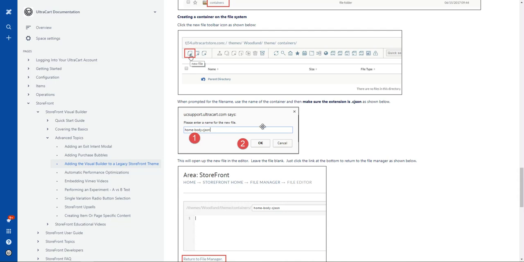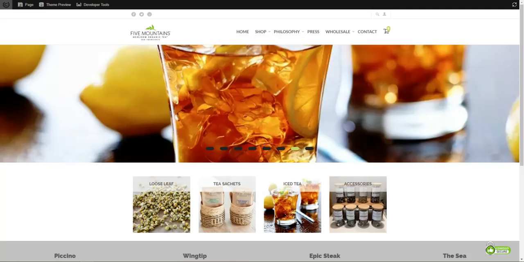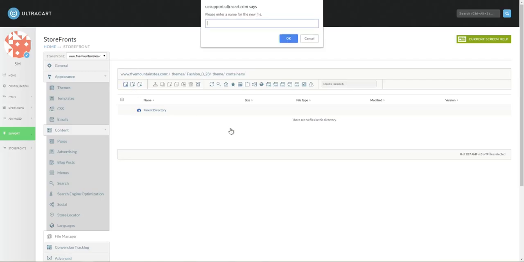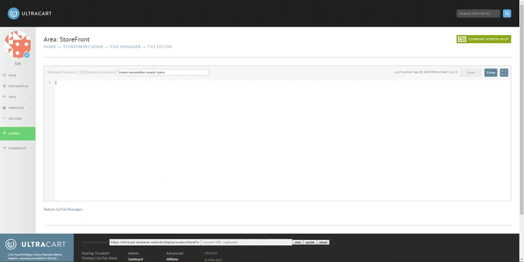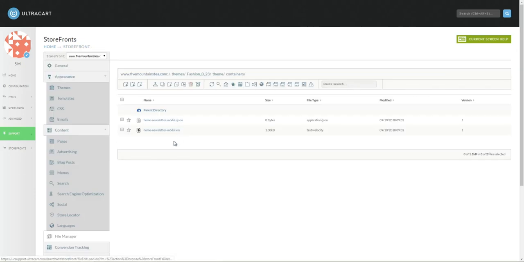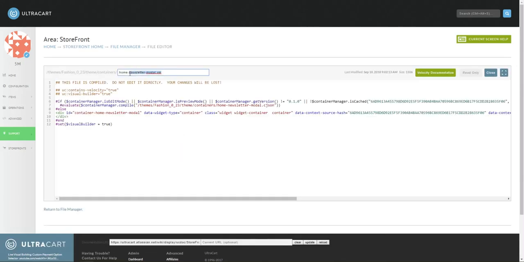Now we need to create our first container. We need to manually create this first container and add it in. Then we'll be able to engage the visual builder. So we'll create a new file and we'll call this home newsletter modal.cjson. We don't have to put anything into the file. The step of creating it will automatically compile the VM file. So we can see here, there's our entire file name.